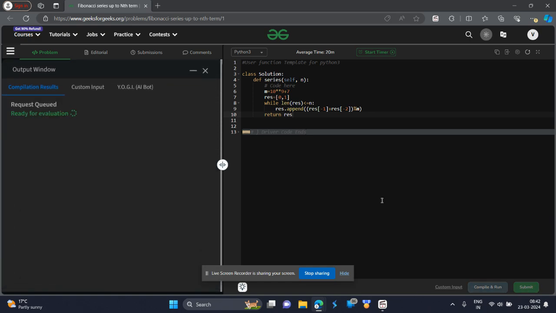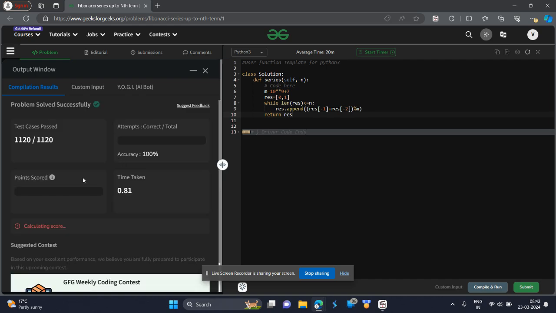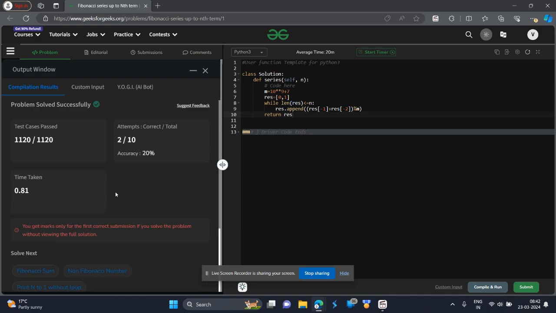Let me submit and check the efficacy of our solution. As you can see, it does the job pretty effortlessly. So this is a very easy question and there's nothing more to explain.